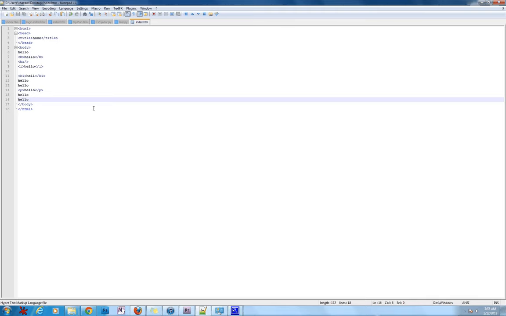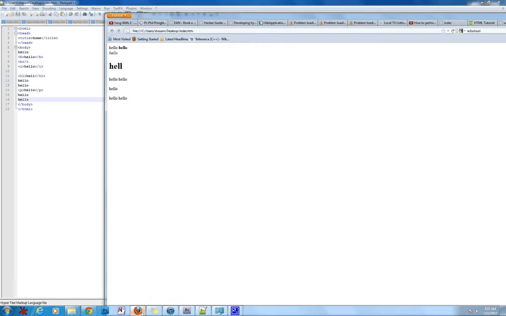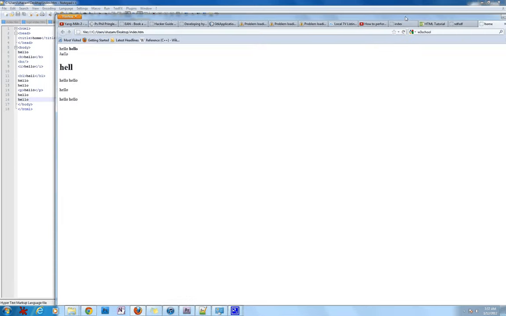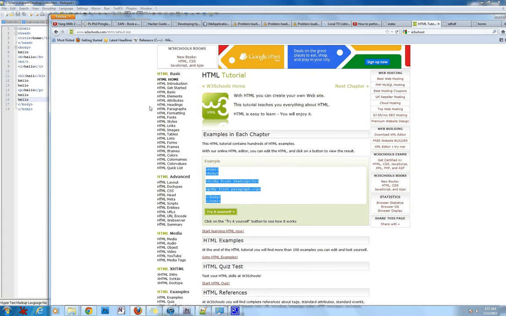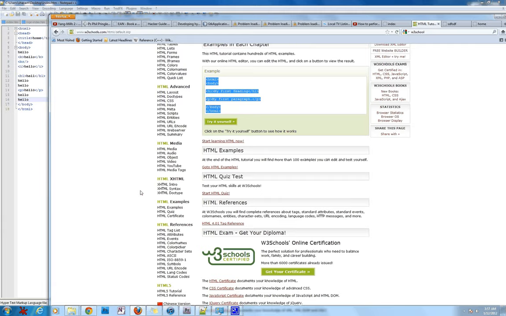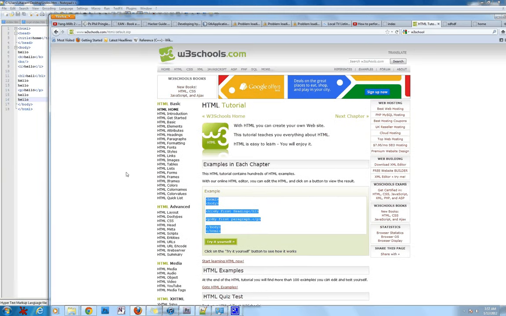I'm going to show you guys a site where you can get more information on HTML, and that is w3schools.com. The site is awesome. It has tons of information and examples, and it also is not limited to HTML. It has CSS, JavaScript, XML, ASP, PHP, SQL, and all that stuff. If you guys want to learn that stuff, that's a good source.